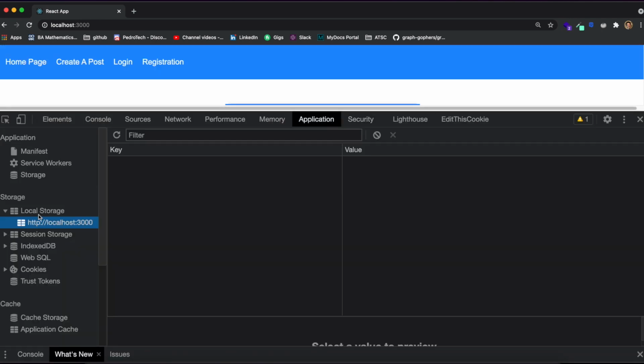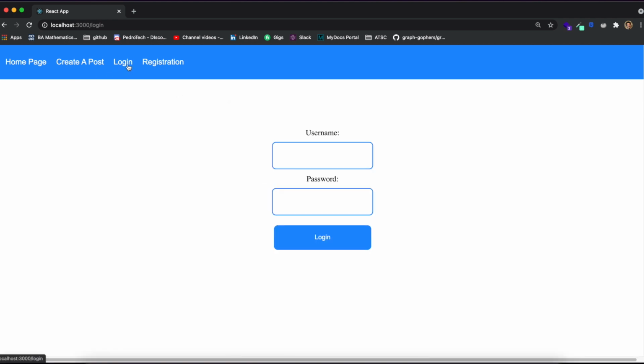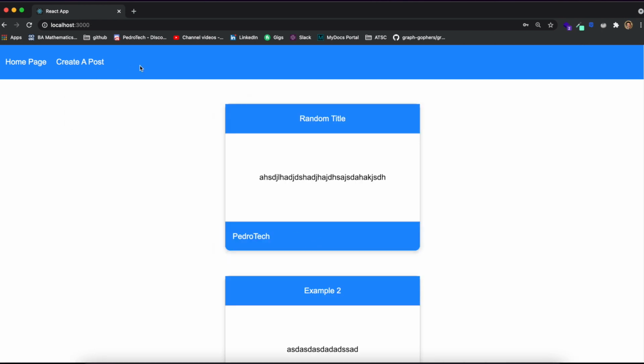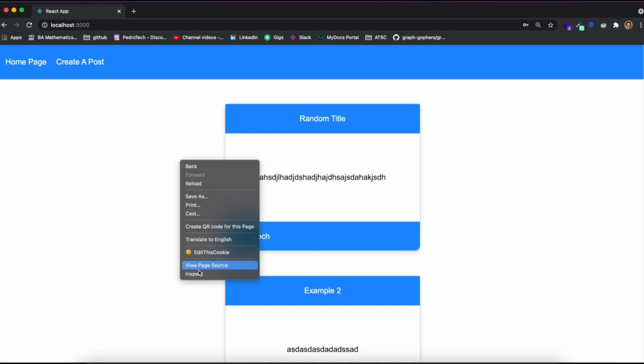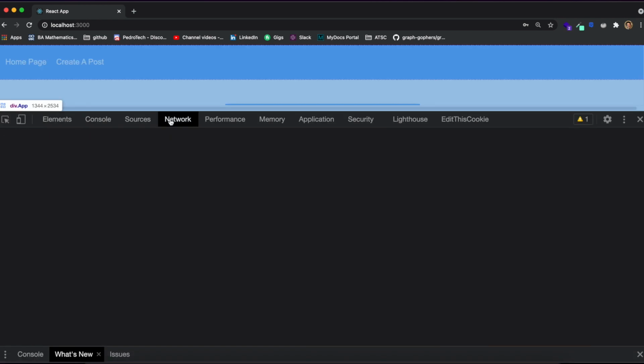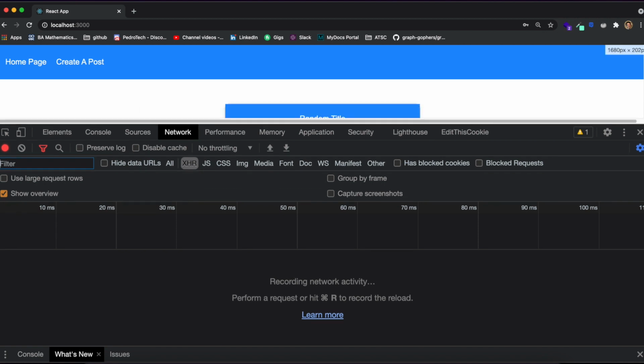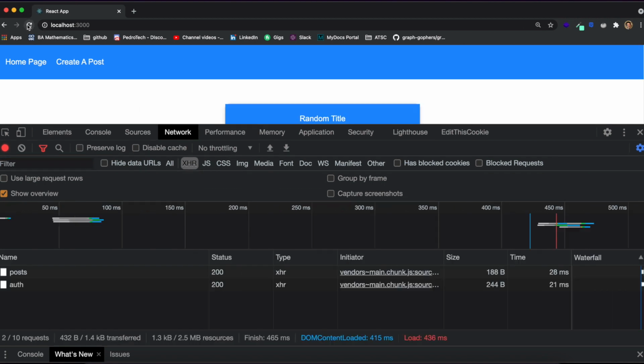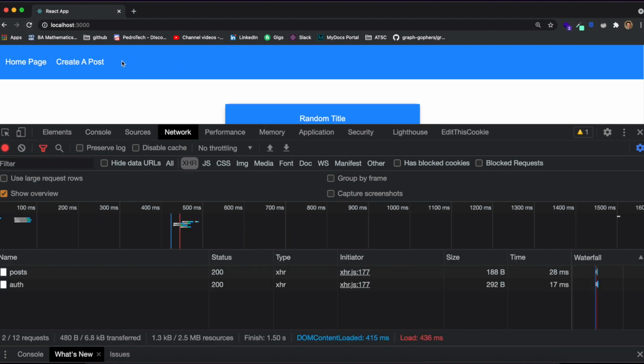Let's check to see if everything is working. Let me actually go to my, we don't have any tokens. So I'm going to log in over here. And let's just log in with PedroTech. Then put a password. Password 123. Then click login. You'll see we're now logged in. Perfect. It changed perfectly. But let's take a look in our inspect element. Let's go to our network and see what happens when I refresh my page.